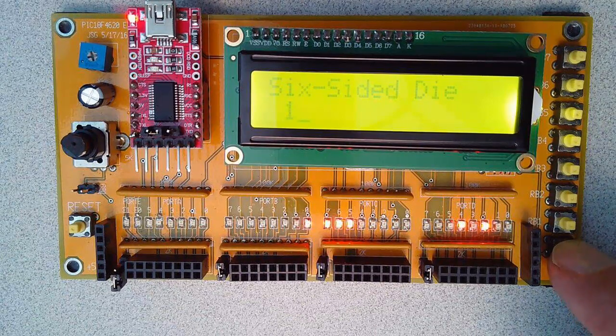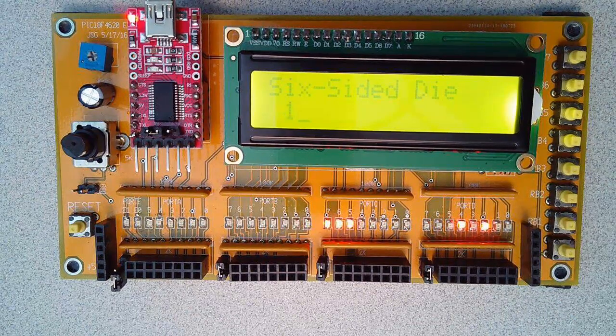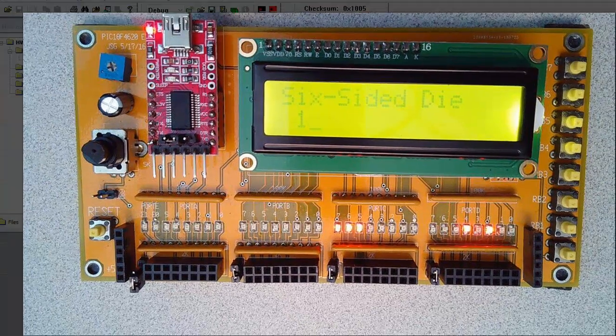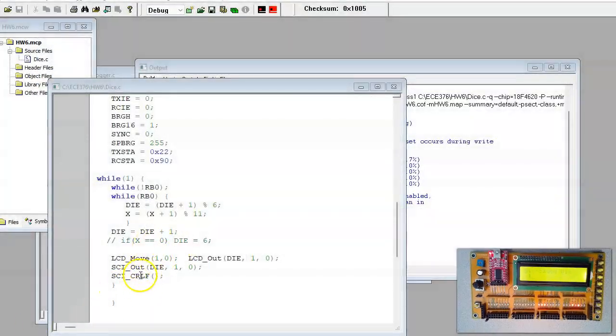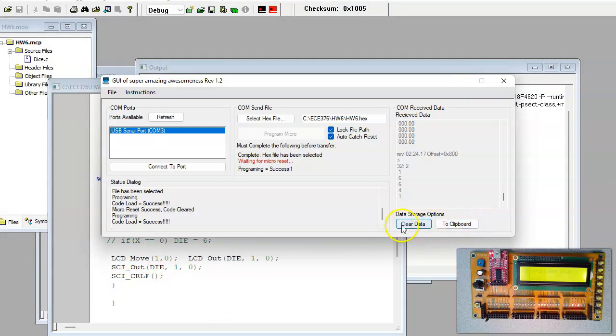I just rolled a 1, 6, 6, 4, 1. This is also sending the data to the serial port. So I can see over here, let's clear the data. When I press the die, I'm getting the numbers. Copy that to the clipboard, send it to MATLAB. I can analyze the data.